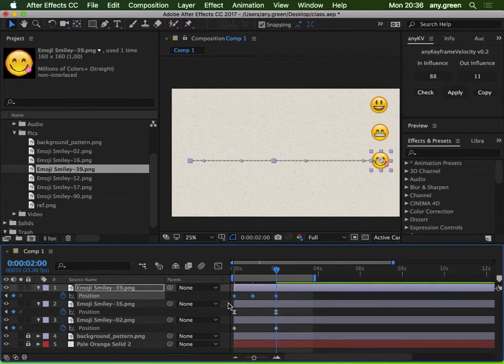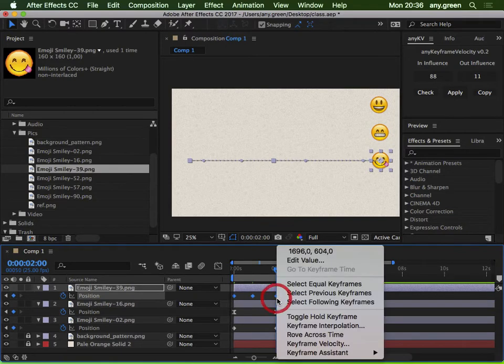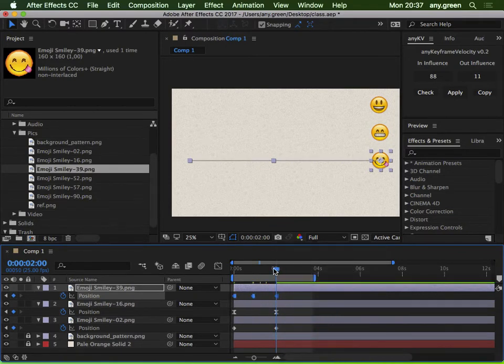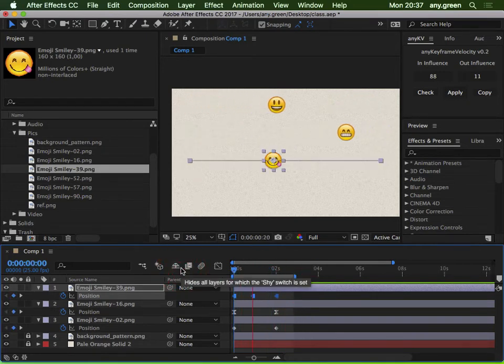We want to select all three of them, right click on it, and say toggle hold keyframe. And when we then play back, we should have this almost stop motion kind of effect. So far so good?